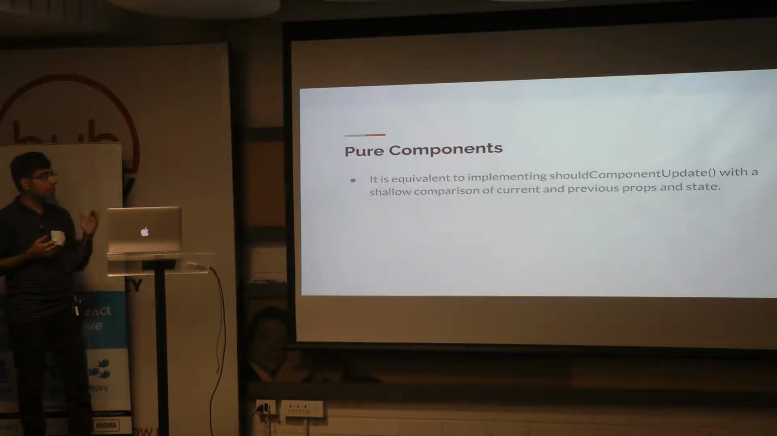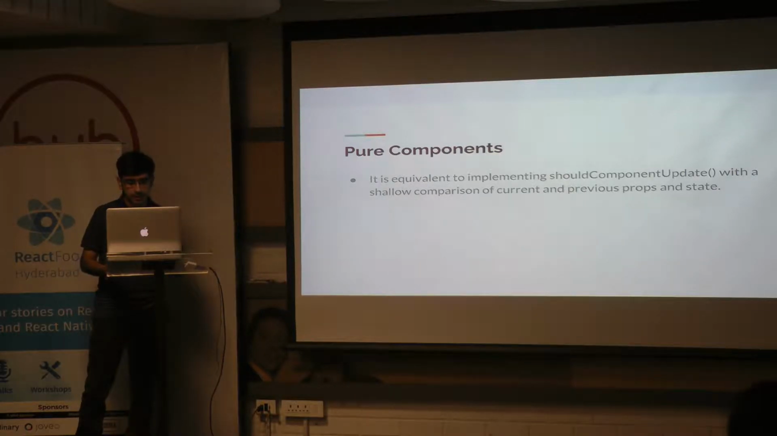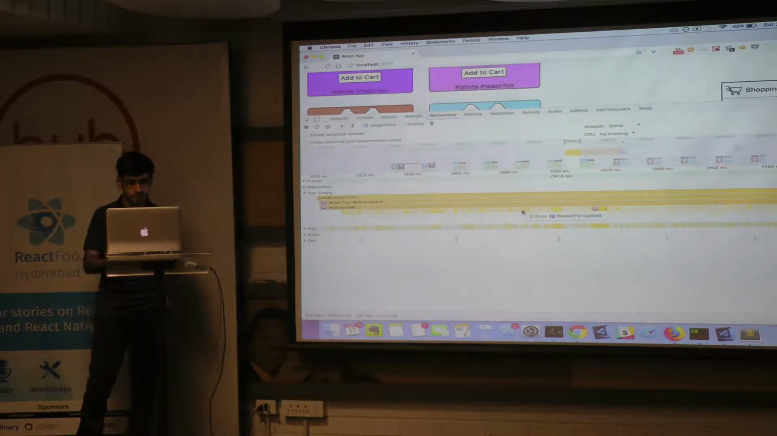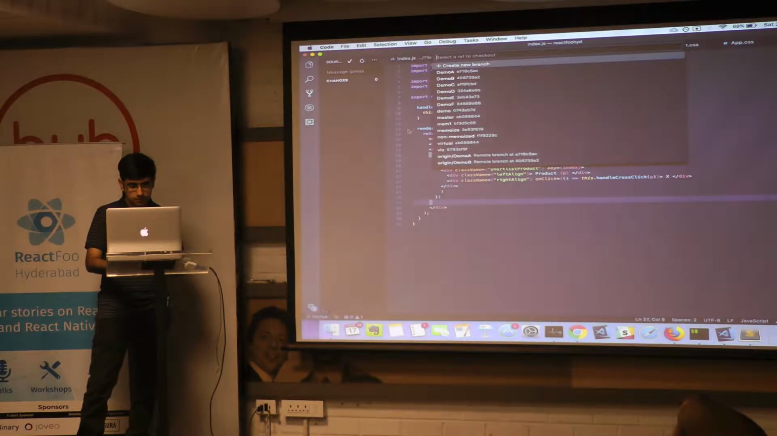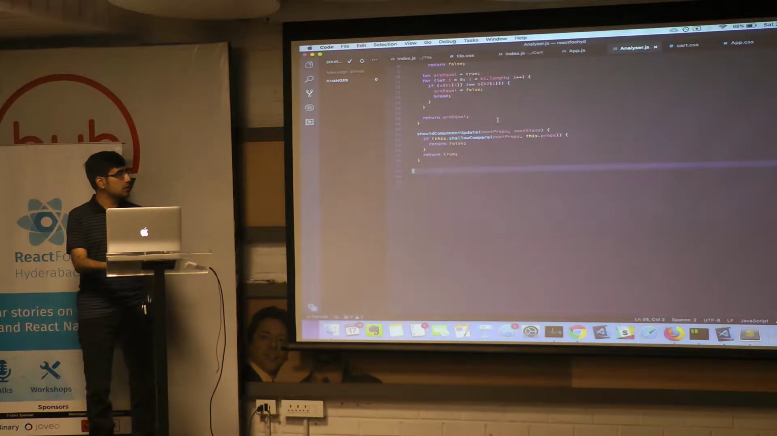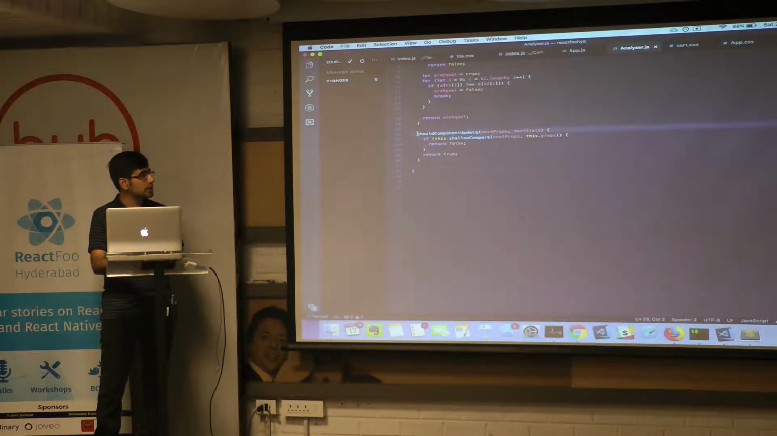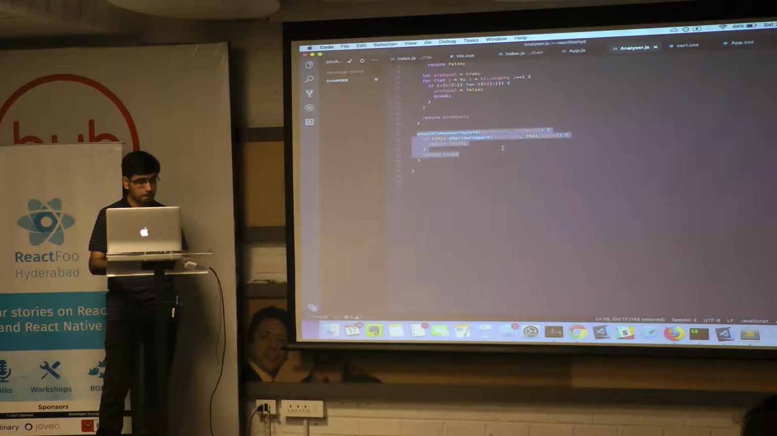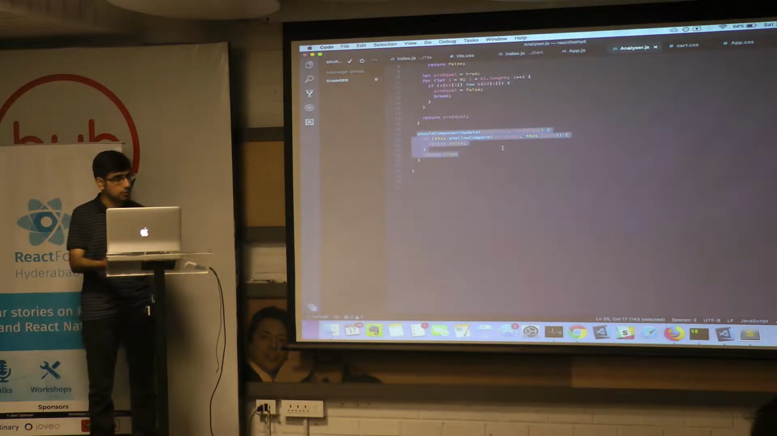To use shouldComponentUpdate, you can use React.PureComponent, which is equivalent to implementing a shallow comparison of current and previous state and props. So let's see if we can use shouldComponentUpdate in our demo app to optimize the performance. So what I have done now is I have added a shouldComponentUpdate here and I am doing a shallow comparison of current props and next props here and returning true or false accordingly. So let's see if this solves multiple re-renders of product in our case whenever we add a product to cart.